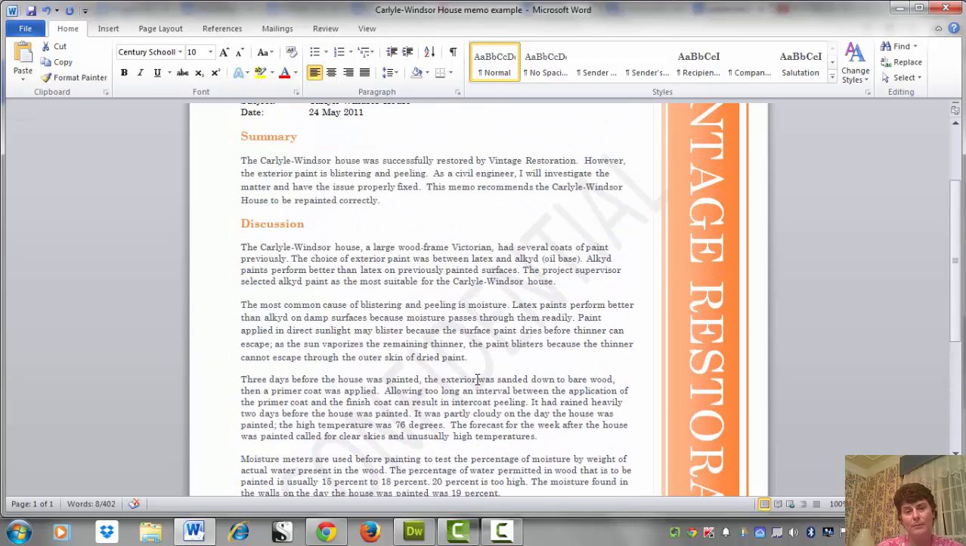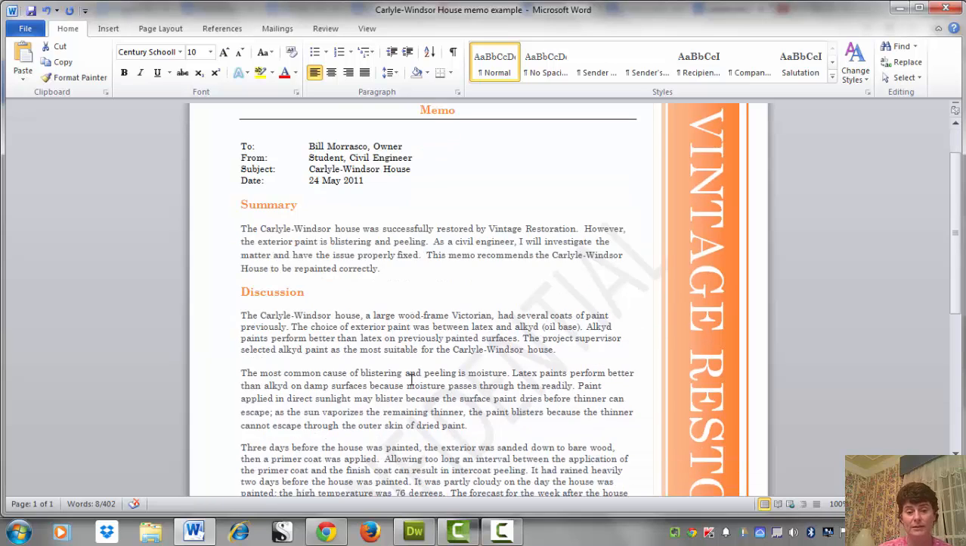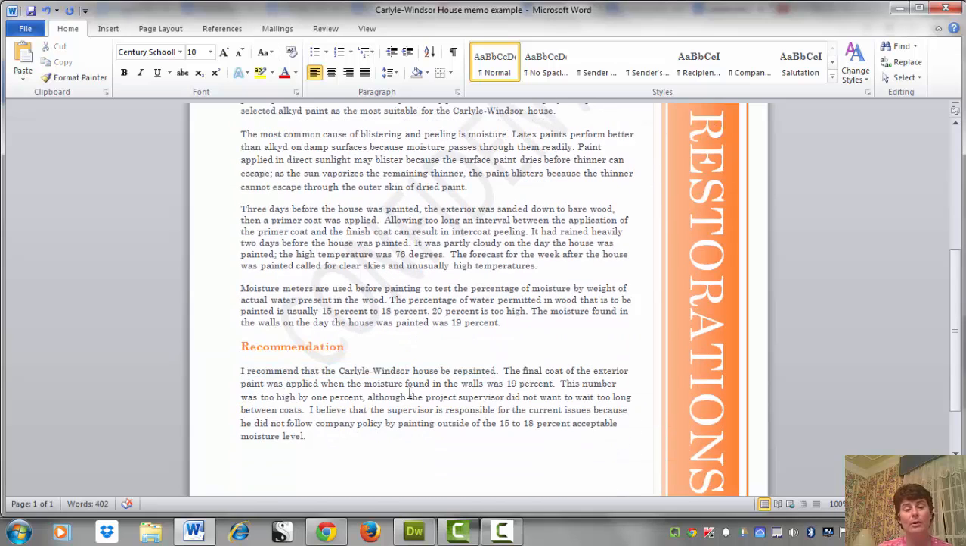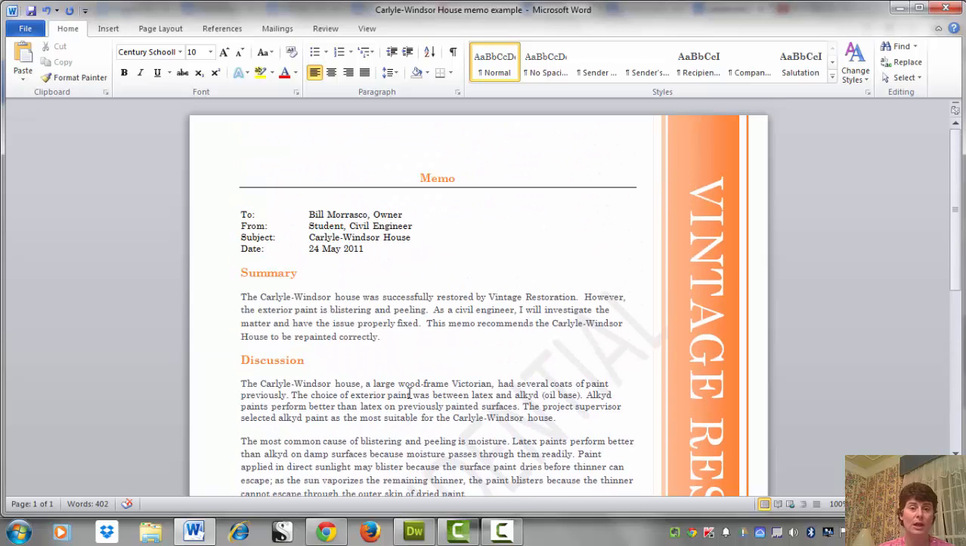So, just to sum up, this is, number one, a very attractive document because it's great document design. It's great use of color and graphics and integrating that throughout the document. It has an excellent purpose statement at the beginning that clearly lays out the problem, who the person is, and the purpose of the document. The explanation inside the discussion is clear and easy to understand, and the recommendation at the bottom is straightforward and fairly explicit in what the writer is wanting the boss to do. So this would be a very good example of how to do the Carlyle Windsor memo.